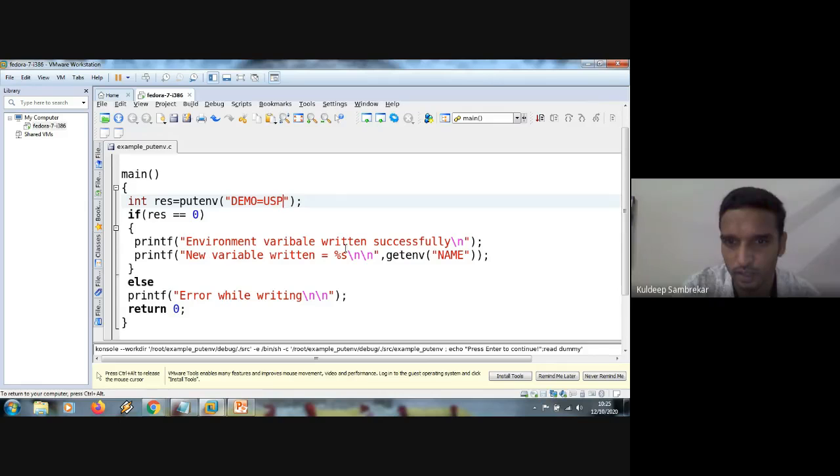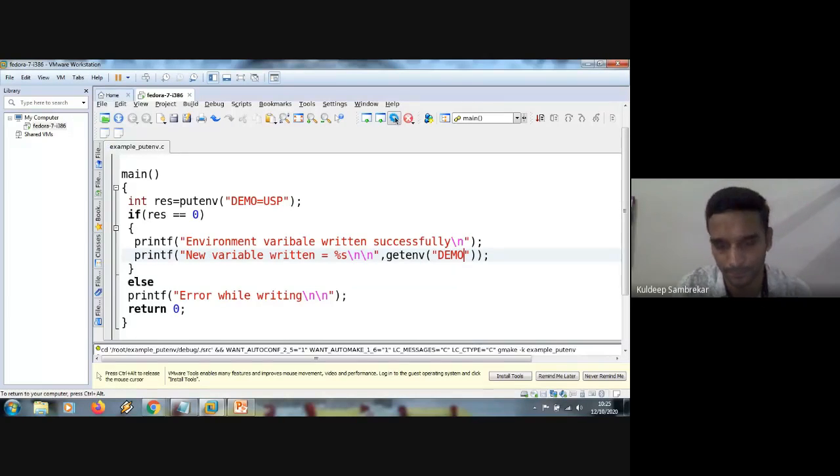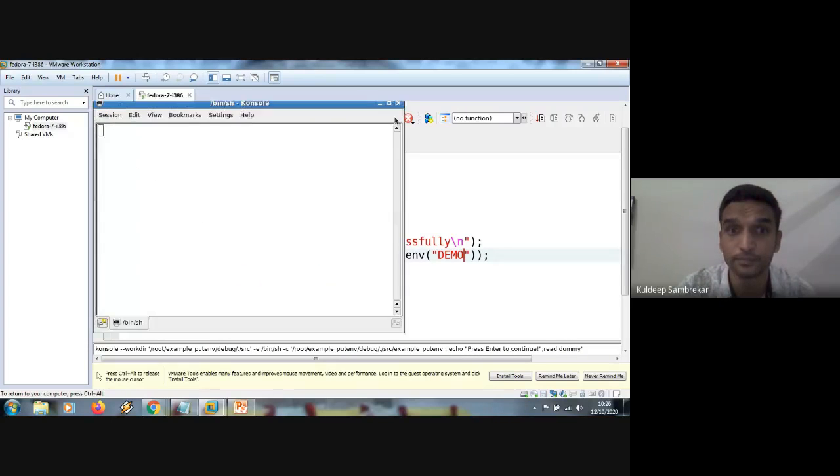So again written here, getenv. Now what should I give here? The demo, this one, because I'm calling the environment variable which will fetch its value. So I should say here demo. Okay, let's see. See, USP is written now.